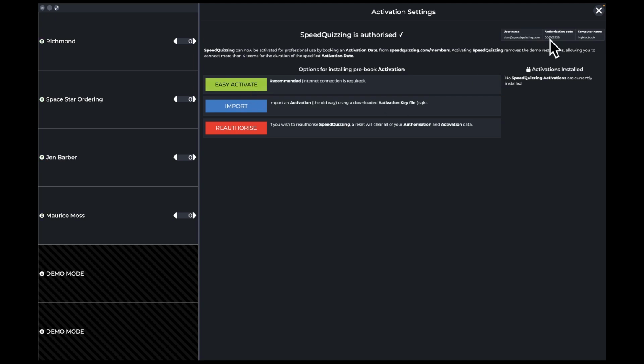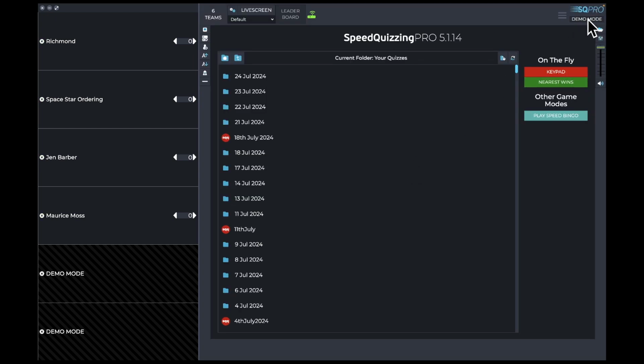It now says SpeedQuizzing is authorized. So if I click on there, now it's gone from saying authorized to demo mode. So it still says demo mode down there, but we're a step nearer. You only need to authorize it once as part of the setup.